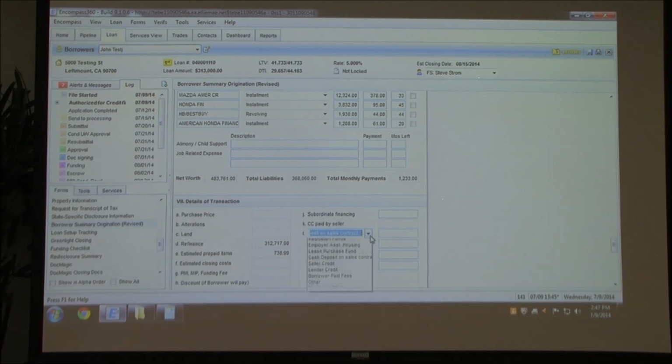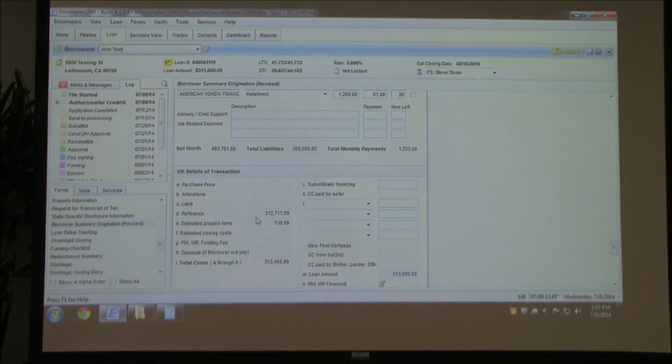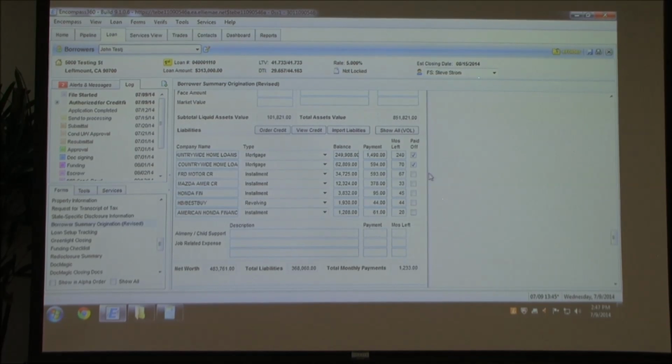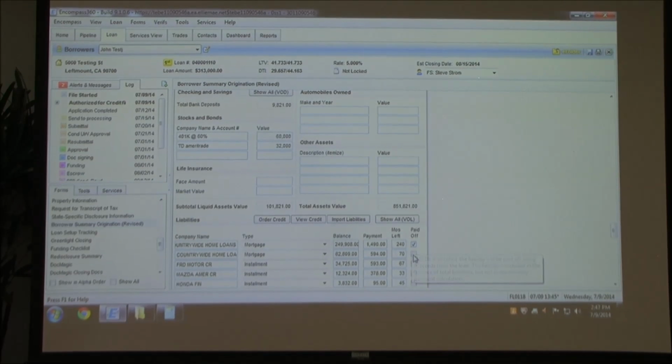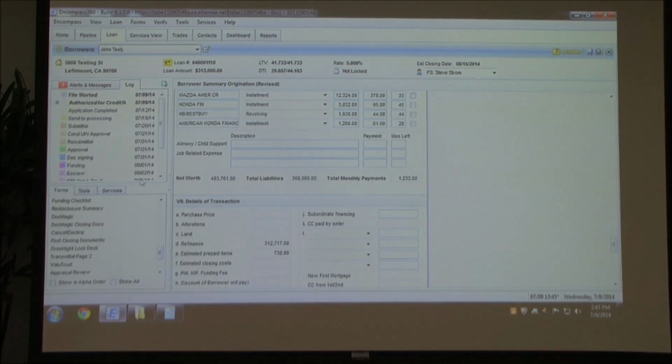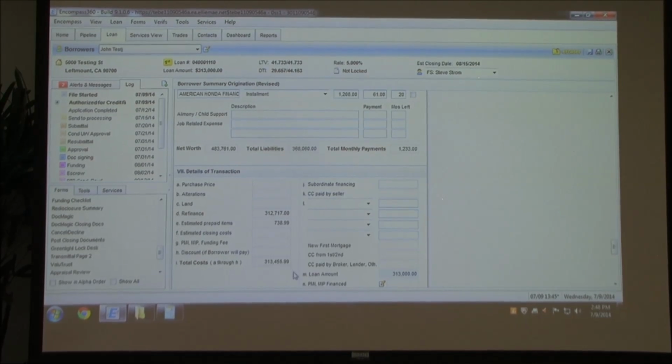Now we're looking at our details of transaction. And the details of transaction is going to say, you're paying off $312,000 in loans. These 2 boxes I checked is what drives that number. So that number is gone now. But now that I check these boxes again, you'll notice that we now have $312,717. The prepaid items, remember that prorated interest August 15th forward? 17 days amounted to $738.